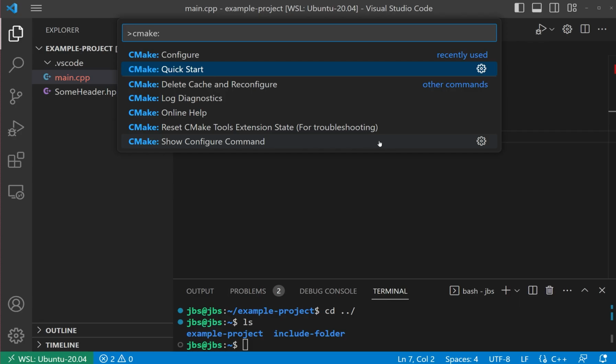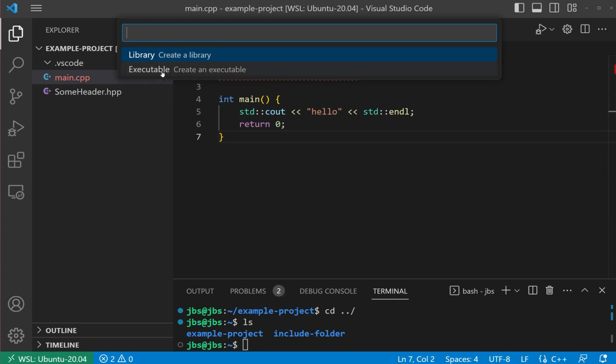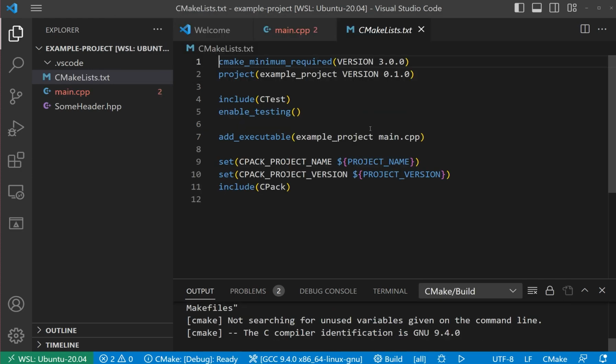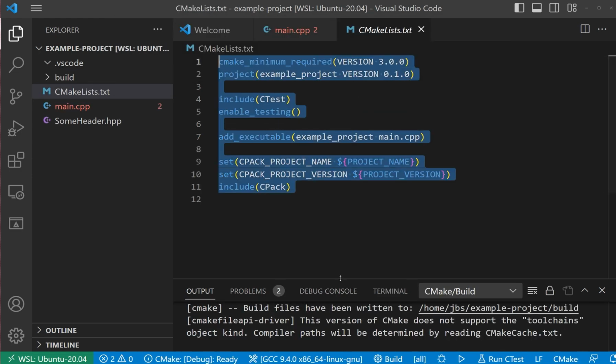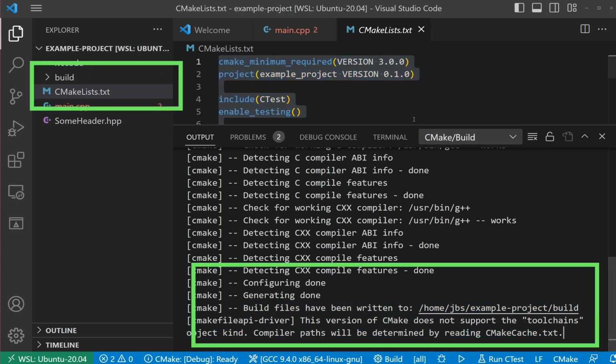This can be done by the CMake Quick Start command, where you first choose a project name. We will name it exam project, and inside this we want to create an executable. Once finished, the CMakeLists file is generated and the project is configured. Please check what is generated during this process.